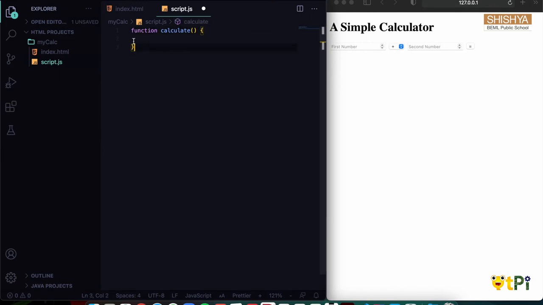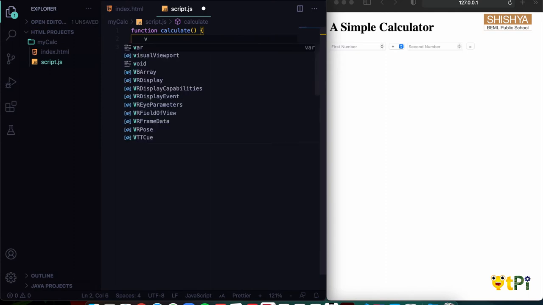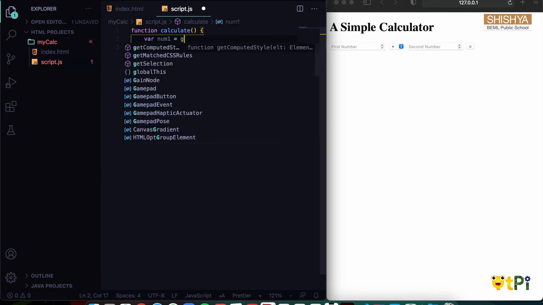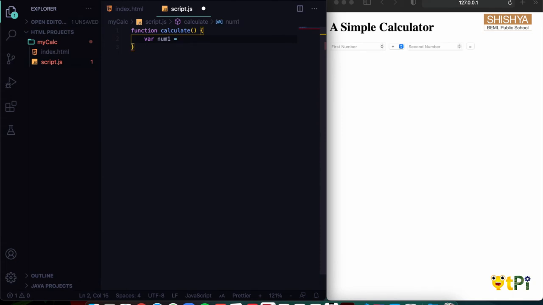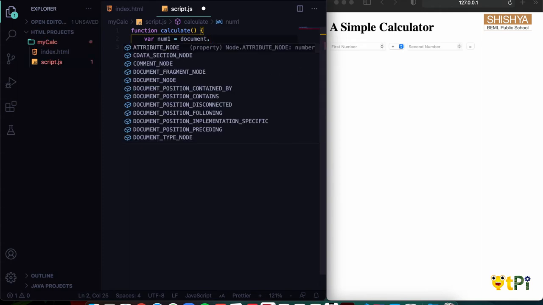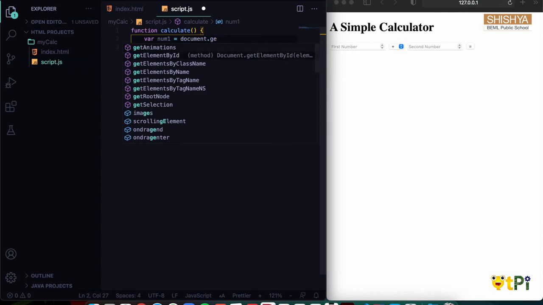So what we want the function to do will be inside these curly brackets. So we have to create some variables using the var keyword. Our first variable will be the first input of the user, the first number that the user inputs, which we'll call number 1, and I'm going to assign it with this equal sign. And I'm going to assign it to document.getElementById.